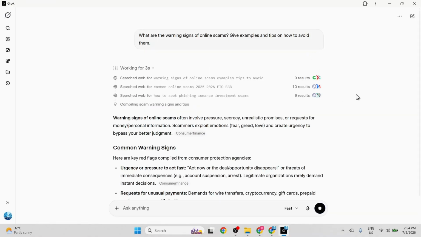The app creates a new conversation panel and immediately begins generating a highly detailed response. It reads working for ones, then working for twos, showing me the real-time search queries it is running in the background to gather fresh data, such as looking up common online scams and phishing tips. I can scroll down manually to review the fully comprehensive results.